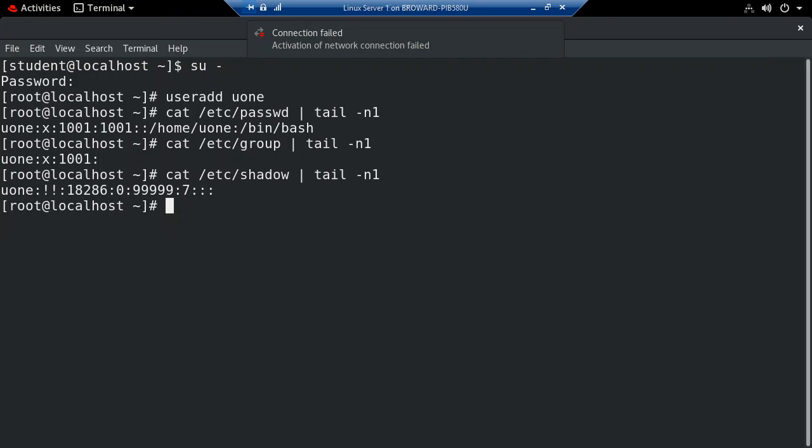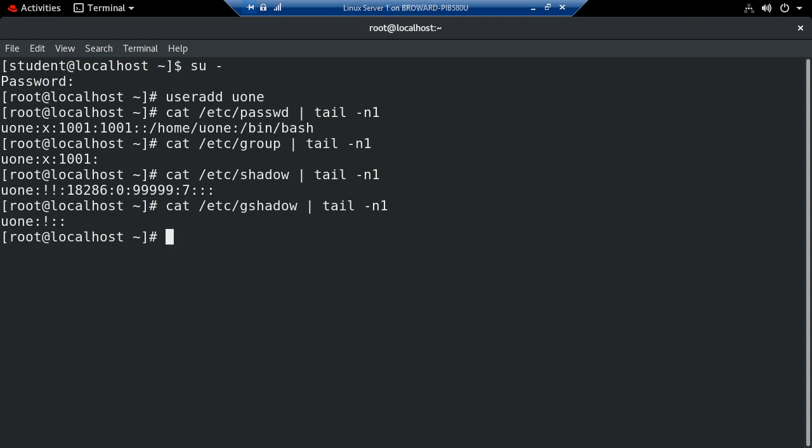And lastly, if I cat /etc/gshadow. How many columns are in this? Three, four. Four. The last one is blank. So I have a group called u1. Any members of that group would be listed here. Right now I don't have any members. So colon, yeah, colon there.